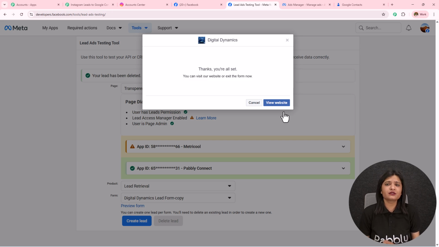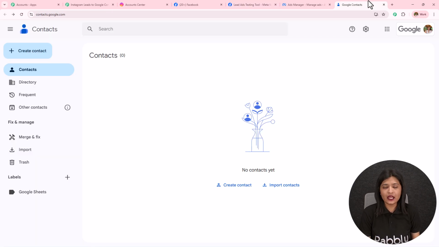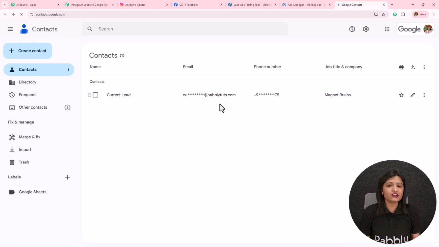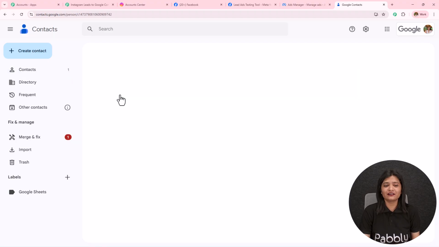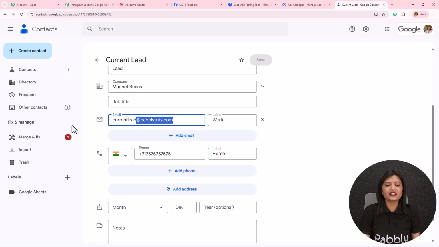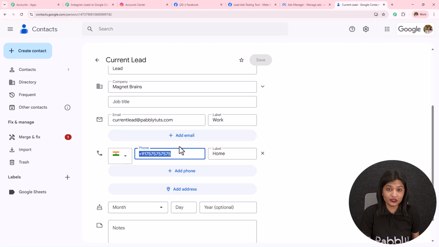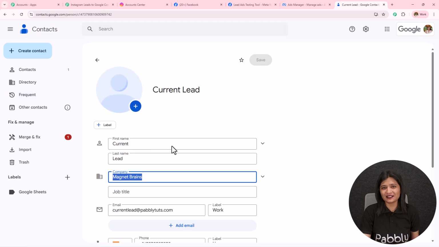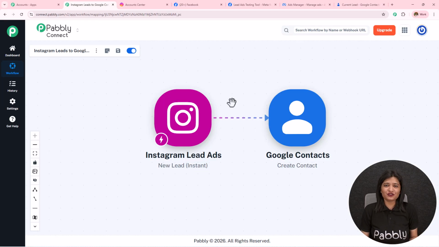As soon as the form submission is done, a contact should be created. I've opened my Google contacts. I'll refresh this page once and instantly and automatically this contact has been created. The name is current lead. If I click on this edit, I can see the email address as currentlead@pabblytudes.com and the phone number 75751. The company name which we entered was Magnet Brains. This is how this automation workflow is going to run.